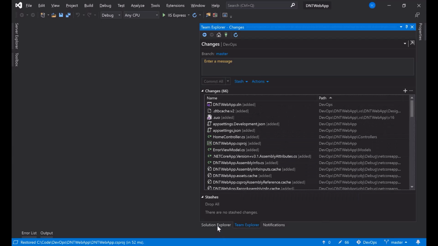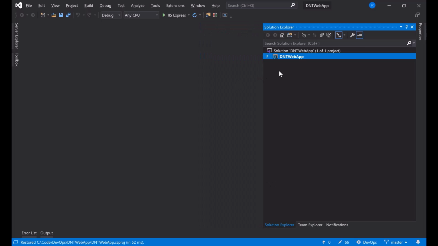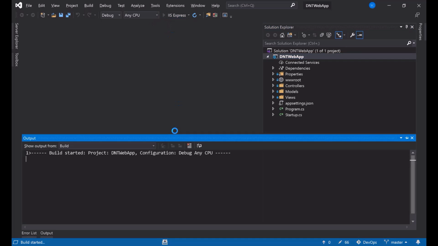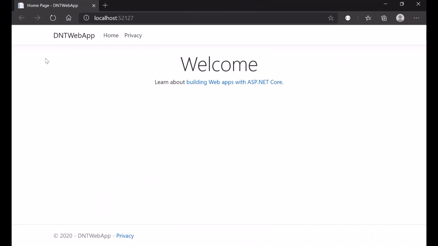But before committing the changes, let's make sure everything is running fine on my local machine. Let me test it first, then I will push the changes to the Azure repos. Now you can see the application is running fine without any issue.